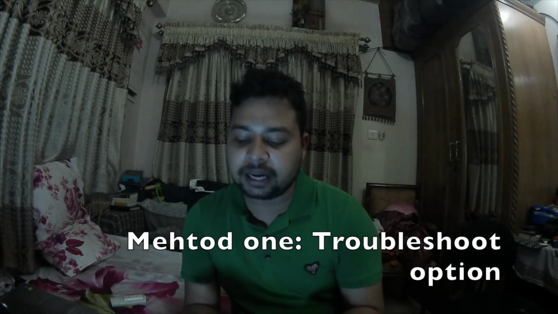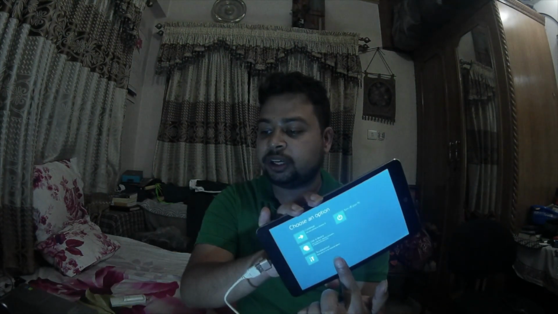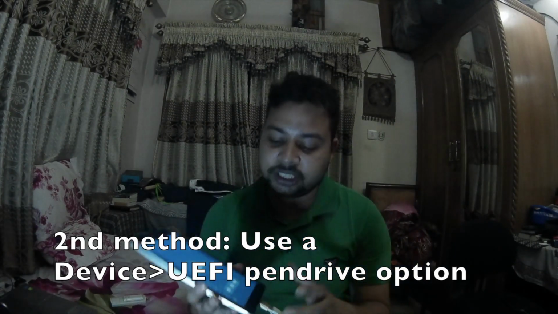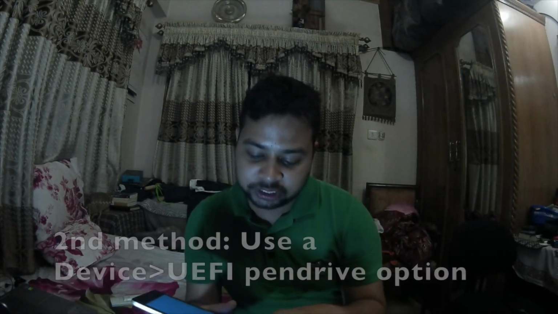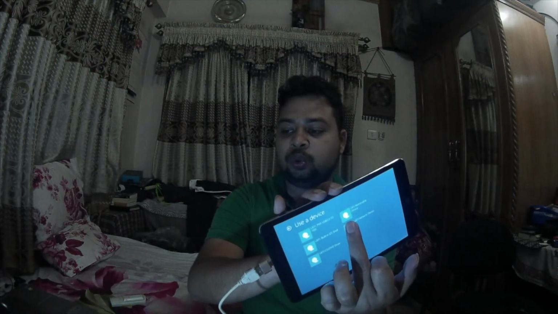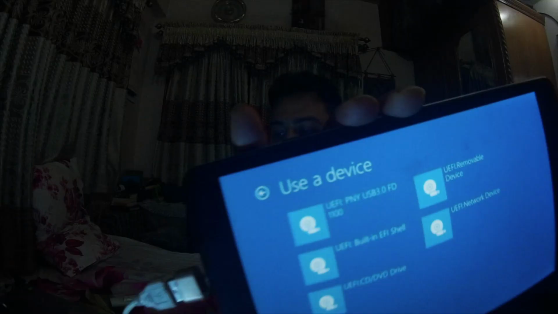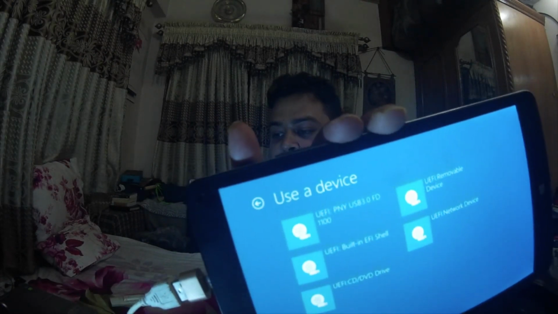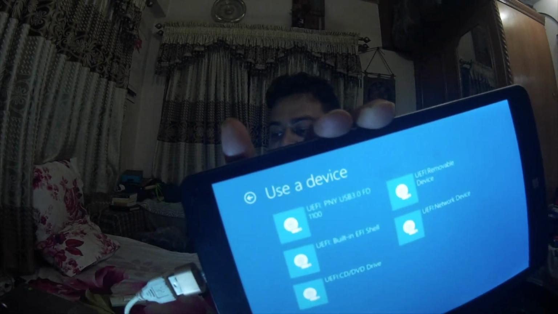If you forgot what the last option was, last time we chose troubleshoot, right? Now we are going to do this one, use a device. From use a device, we are going to click the pen drive, which is this one, UEFI. You will see the pen drive one, as you can see, the first one, PNY USB 3.0 FD, right? So we are going to go for this one.